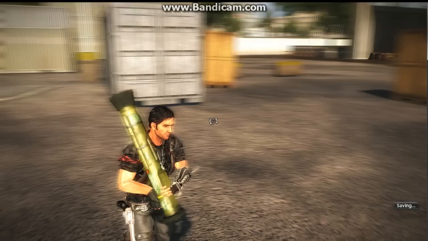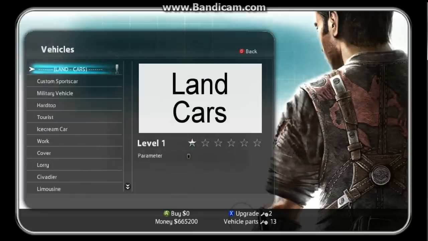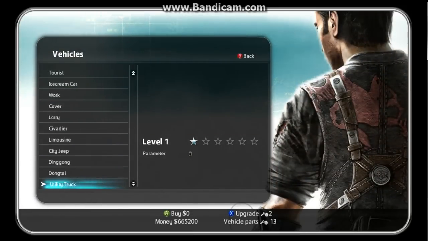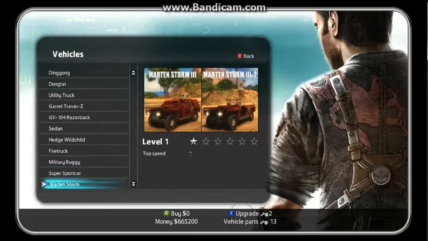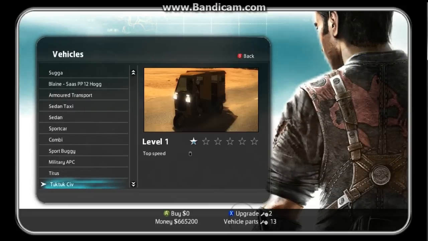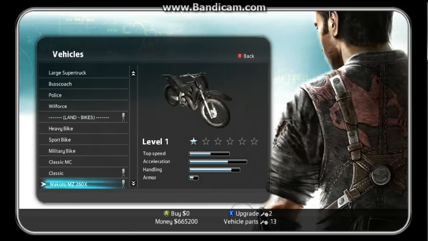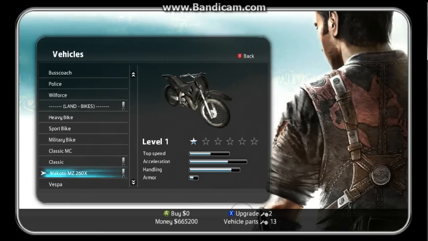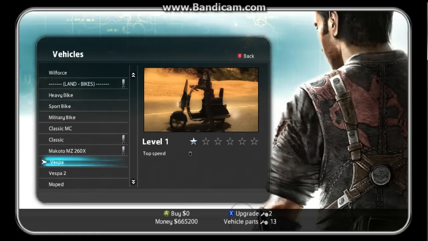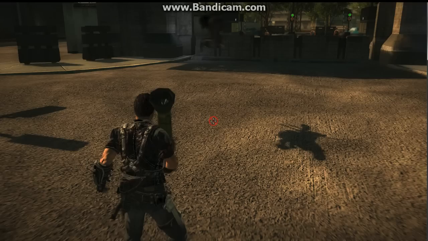But okay, let's see. I'm right here. Let's get the Black Market up, vehicles. Yeah, this Black Market mod, I'd recommend it because it's really cool. You get every vehicle and everything's free. Let's go down to bikes. This one. Wait, was it the 206 or the 260? Ah, who cares? We'll spawn this one. Maybe he spelled it wrong in the mod.